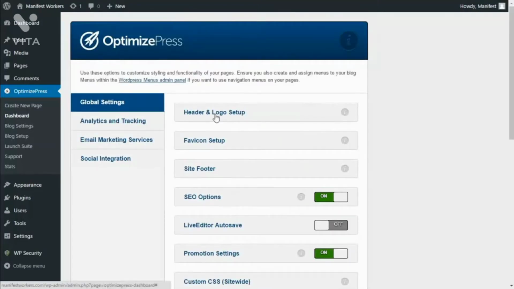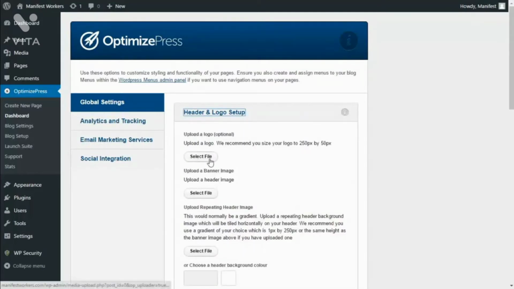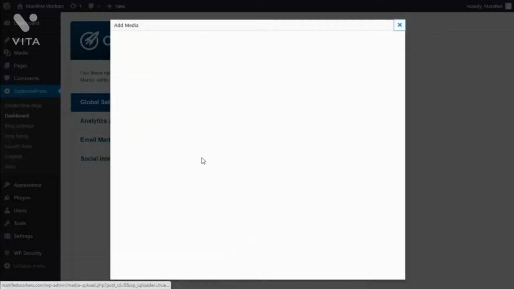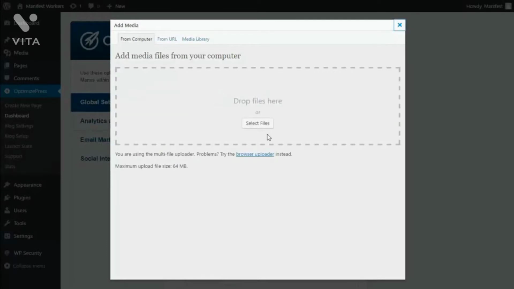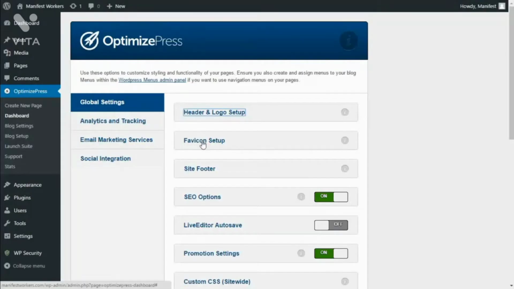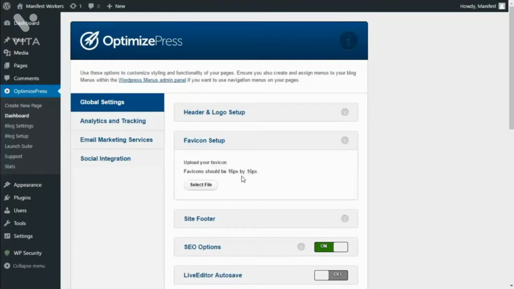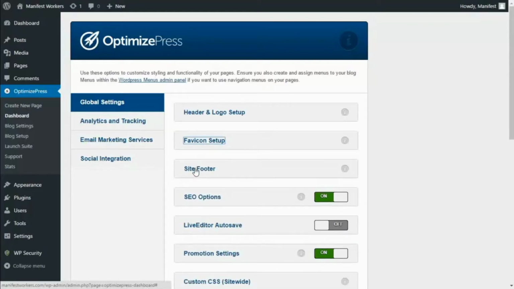The first is header and logo setup. Now, if there's any logo that you'd like to add, you can click Select File. You can add your header and logo right here anytime you want. Alternatively, you can also upload a banner image, but that is totally up to you. The next thing I'm going to look at is the favicon setup. This is for you to have a custom icon that you can upload into your pages to make it appear in your browser. Next is site footer.